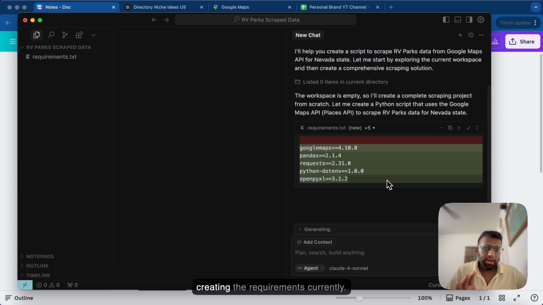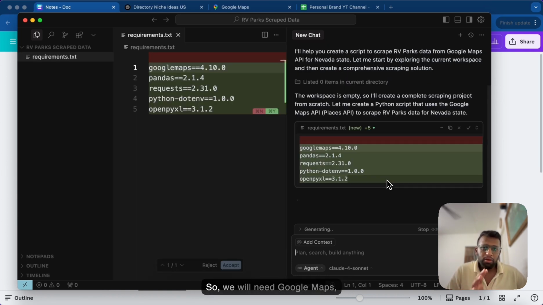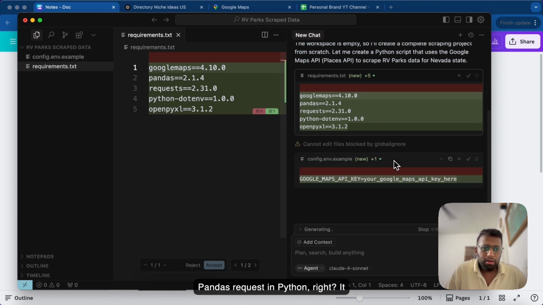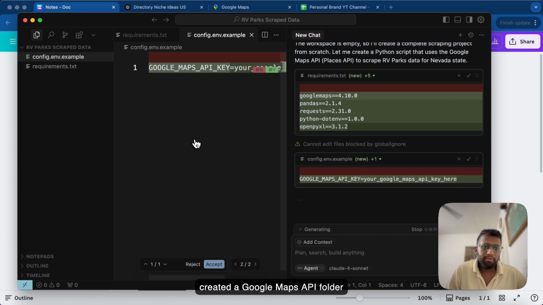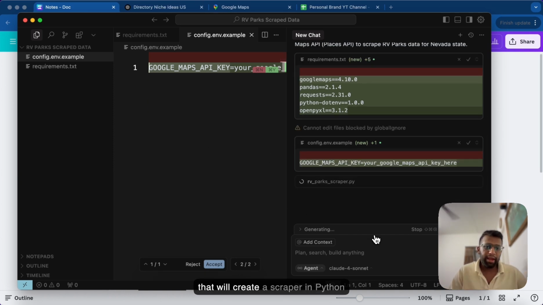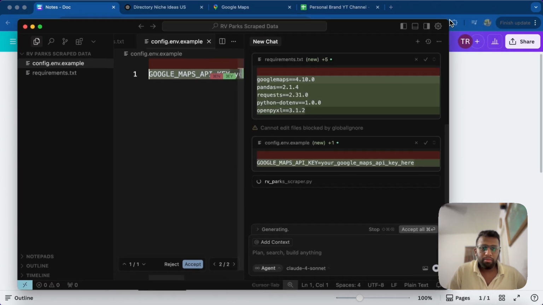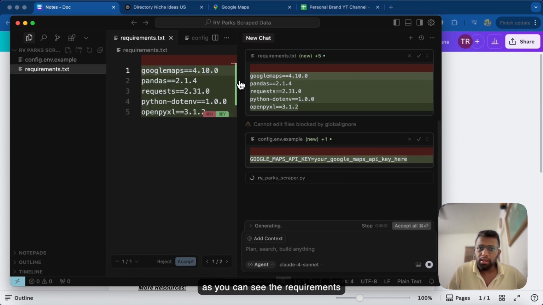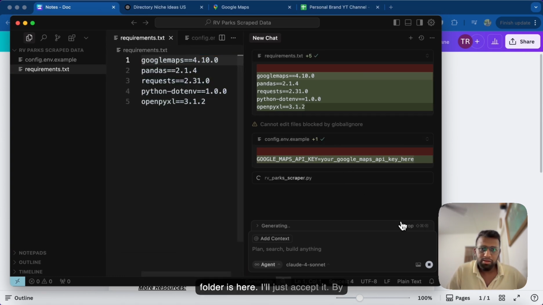It's creating a requirements file currently. We'll need Google Maps, pandas, requests, and Python. It created a Google Maps API folder. Now it will create a scraper in Python to get information about RV parks. As you can see, the requirements file is here, and I'll just accept it.